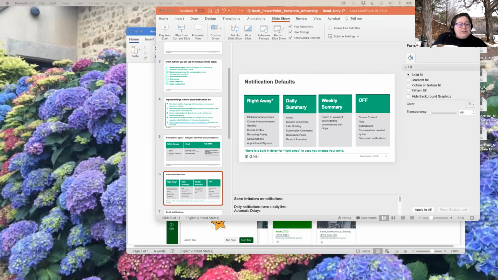It gives you notifications about discussion posts. You can see where if you had notifications set to immediate on all of these things, your email would be blowing up, right? So definitely not ideal. You don't want everything set to immediate for sure.